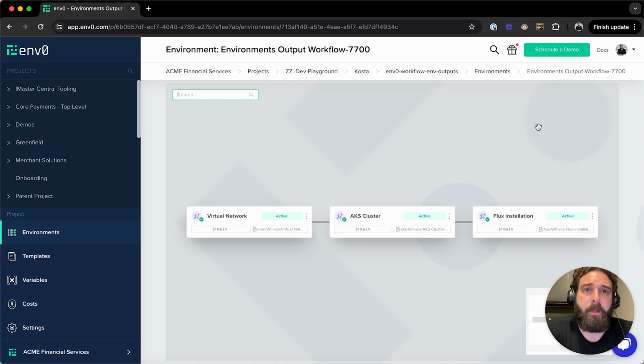So after a few minutes, we now have a virtual network, an AKS cluster, and a bootstrapped Flux installation that's ready to start accepting your application configurations. And we did it all with environment output variables rather than trying to pass sensitive information through some other solution.